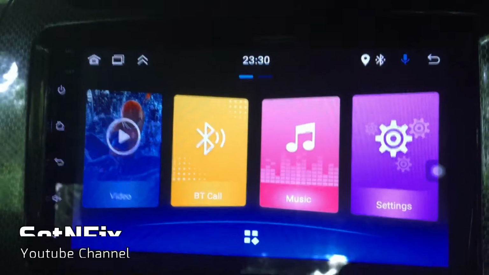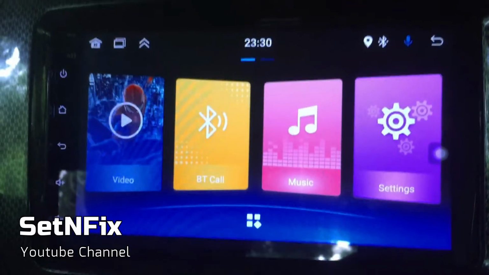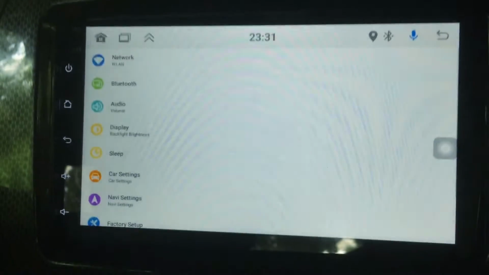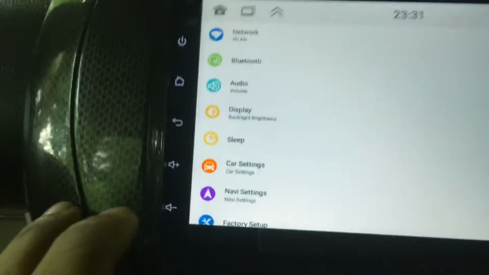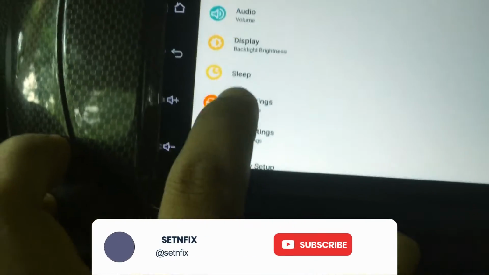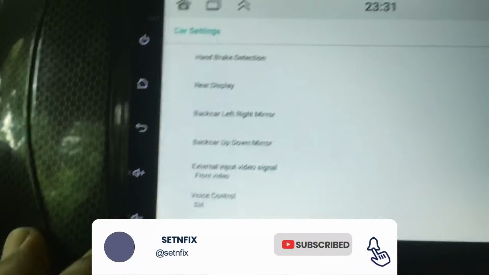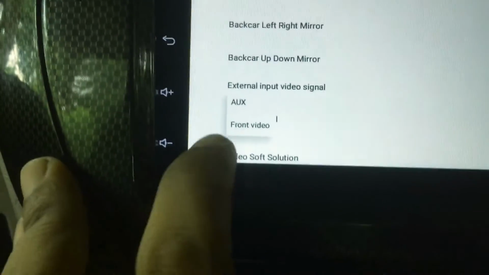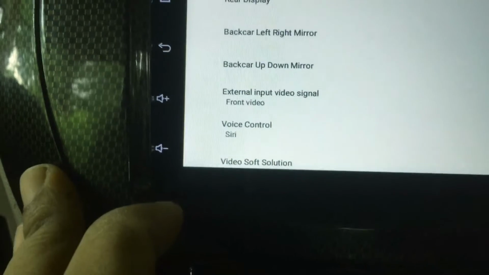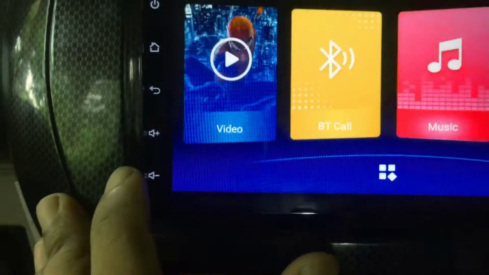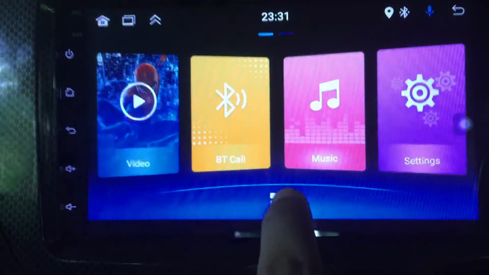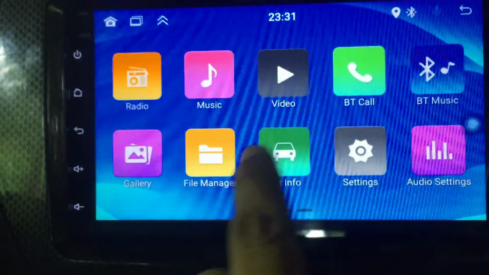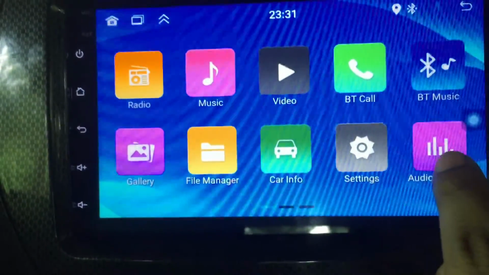I forgot to mention one important feature. If you happen to have a second camera, you can easily connect it to this car head unit. Navigate to the settings and access the external video settings. From there, select the front camera. Now, you can effortlessly check your front camera through the camera app in the list of available applications.